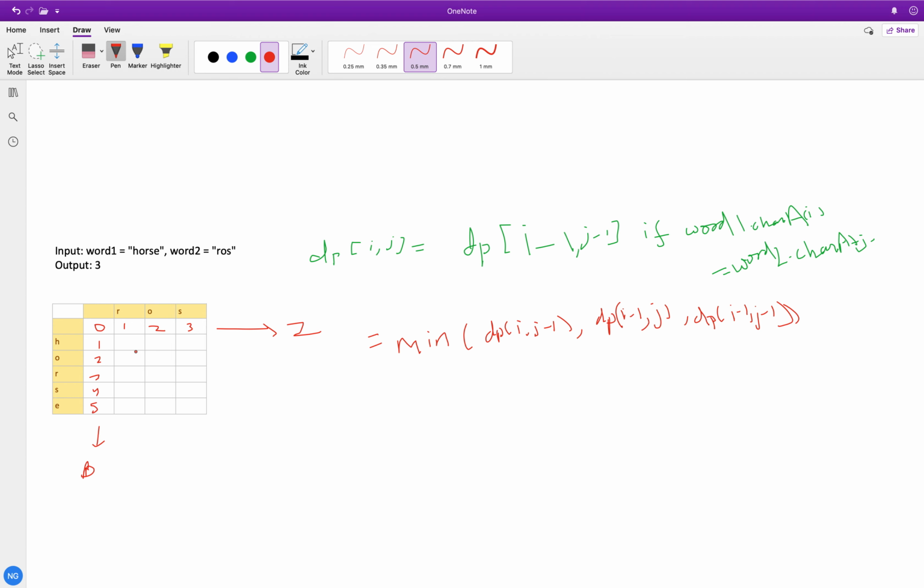So going forward, after that we can check if h equals r. No, then we have to take the minimum of 3 plus 1. So minimum of 3, so here also we need to add 1. So minimum of 3 is 0 plus 1 is 1. Then h equals o? No, then minimum of 3 is 1 plus 1. H equals s? No, the minimum of 3 is 2, then 3. After that, o equals r? No, then minimum of 3 is 1, 1 plus 1 is 2.